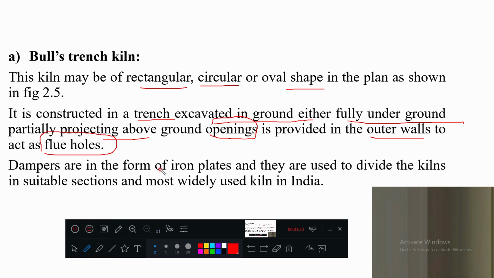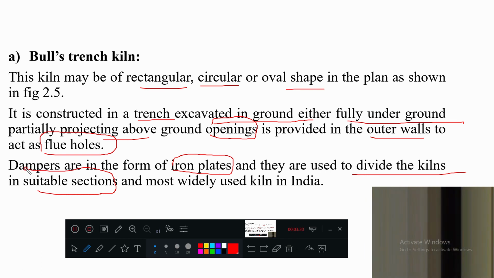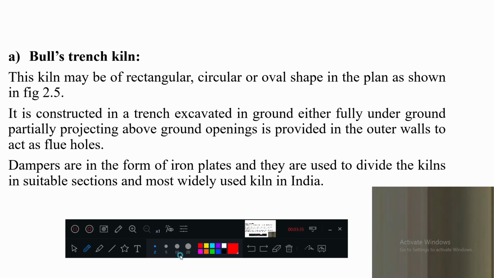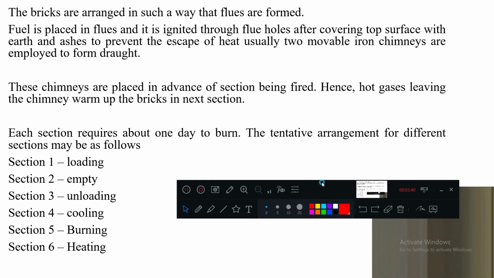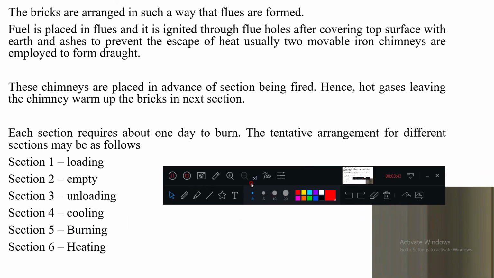Dampers are also provided in the form of iron plates. They are used to divide the kiln into suitable sections. So we need to make different compartments, and that is why dampers are used. Here you can easily understand the different sections, the different chambers, and what different operations are taking place: loading, empty, unloading, cooling, burning, like that. A continuous arrangement is there.